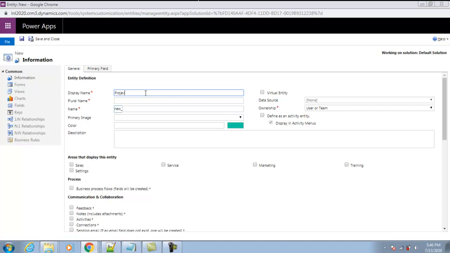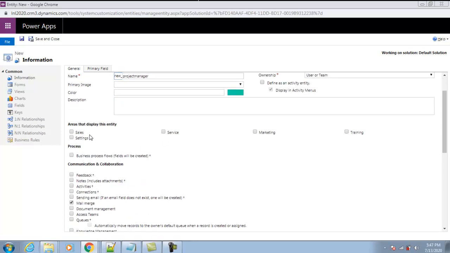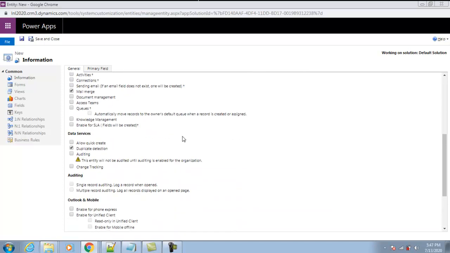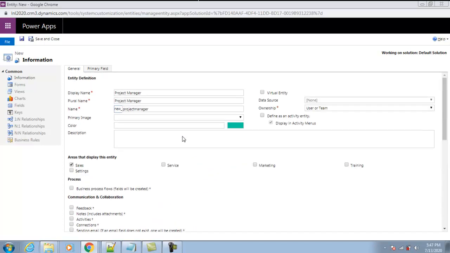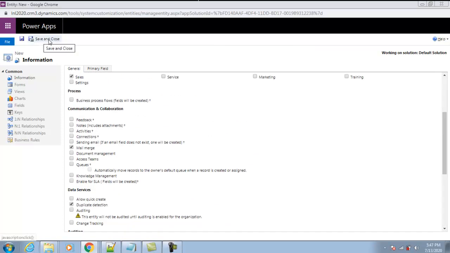Project manager, project managers, and let's suppose we want to see this entity in this area, sales area. So click this one and nothing else. This is the basic information I have just entered. Click save and close.